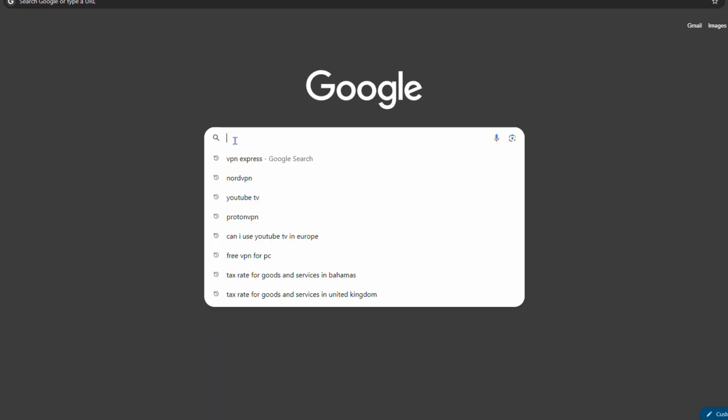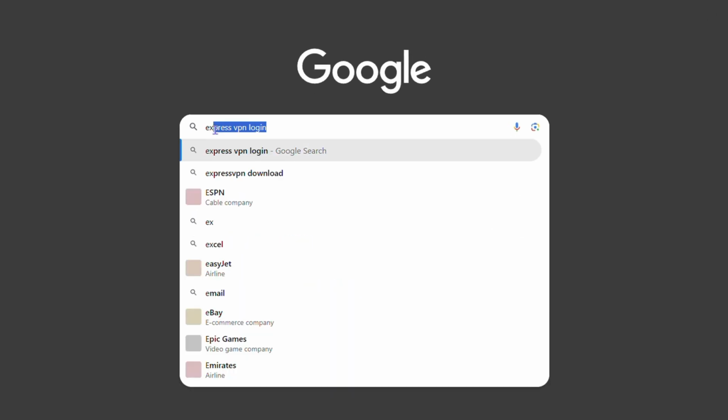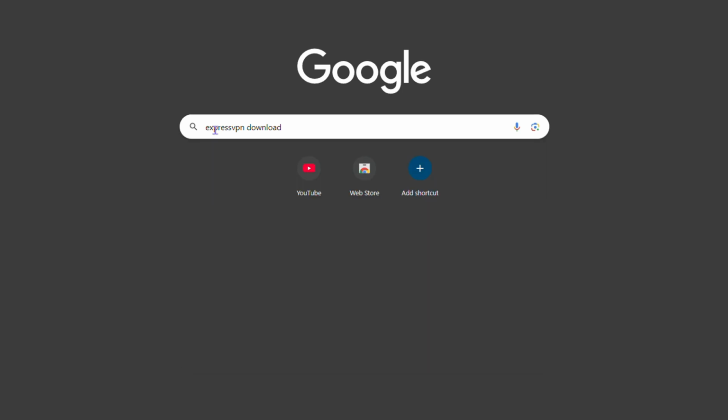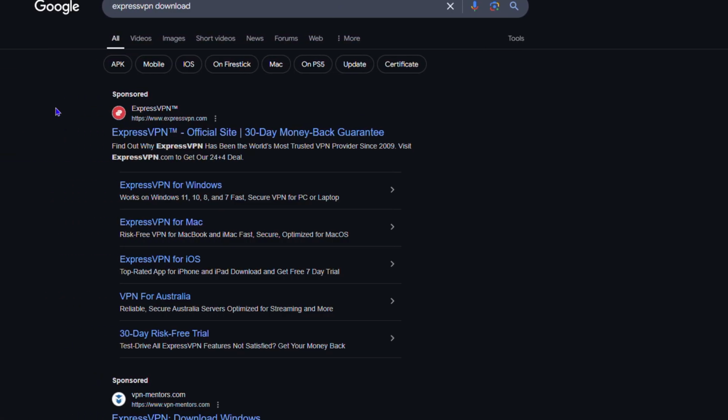Go ahead and open up your browser, guys, and you simply want to type in ExpressVPN, right? Once you type in download ExpressVPN, it will take you over to Google where you can find the website. As you can see here, it says they also offer a 30-day money back guarantee. But go ahead and click on that. You can either go to expressvpn.com or search for it in Google.